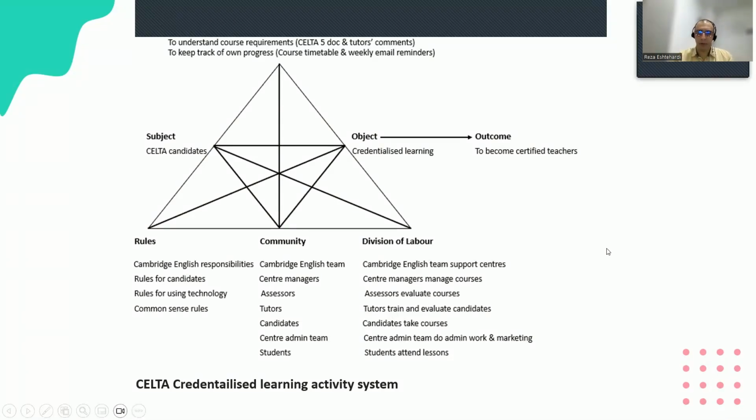So this diagram shows these seven components of activity theory with the data that I managed to identify, extract, analyze and put under each category.